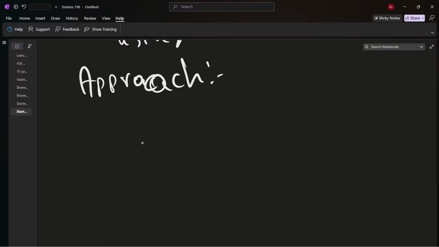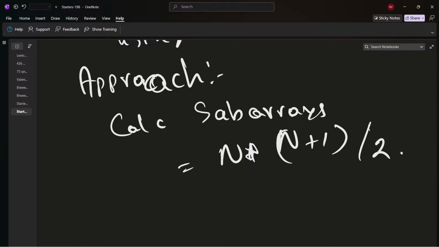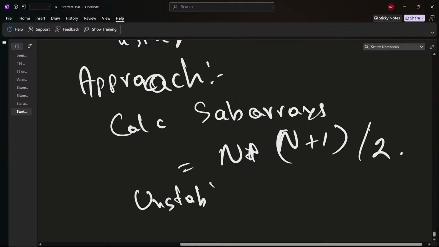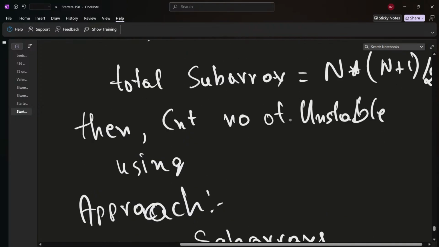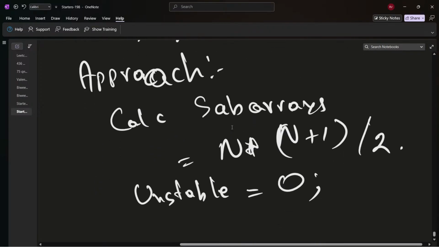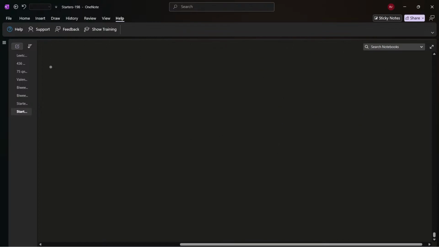Approach: calculate subarrays. I told what it is, equal to n into n plus 1 by 2. Unstable: initially unstable is equal to 0, initialize it. That's our first step. Going on to our second step.